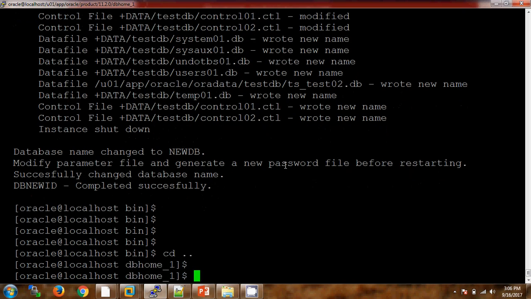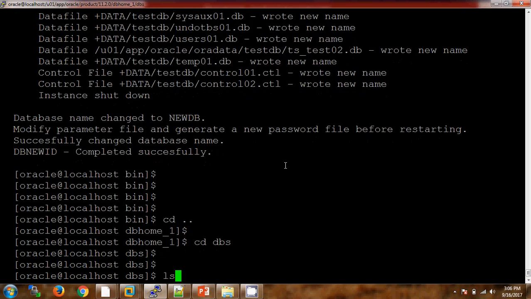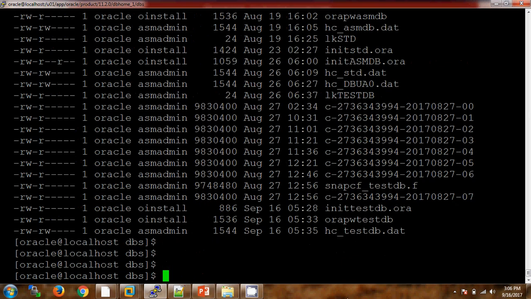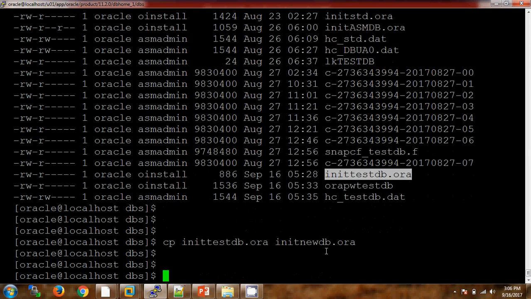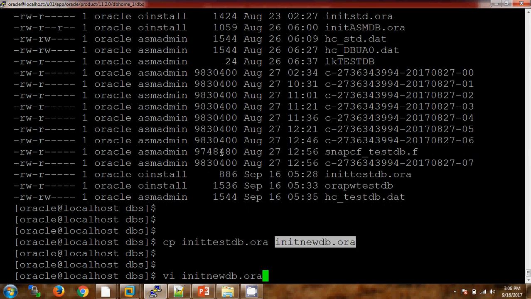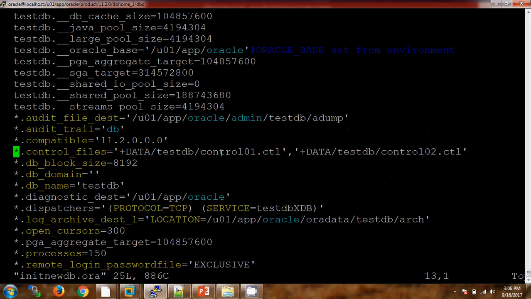So we have already created the pfile, okay, with this one. We will just make some changes. We'll copy this file with the new DB name, .ora. Okay, now I'm opening this file. Here you can see the DB name as new DB.